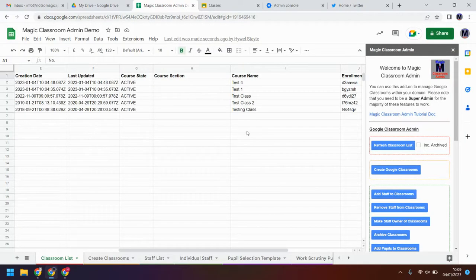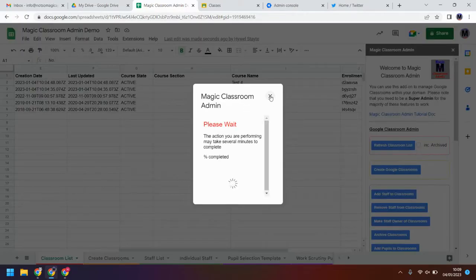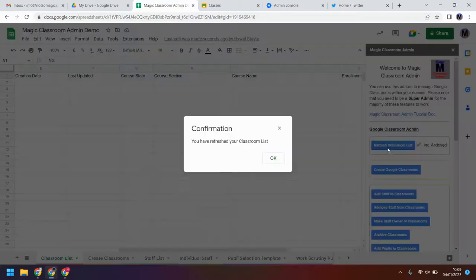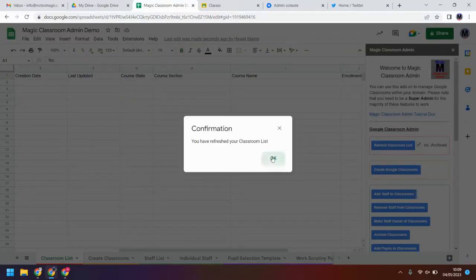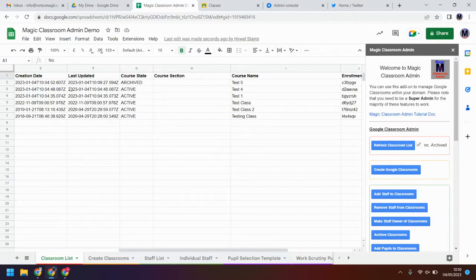So we'll find test 5. It's gone. But if I include archive, oops, I didn't mean to do it. If I include archive and run it again, this time it should. You do get a percentage bar, but when there's such a small thing, there we go, and you see it's archived. So that's all working beautifully.